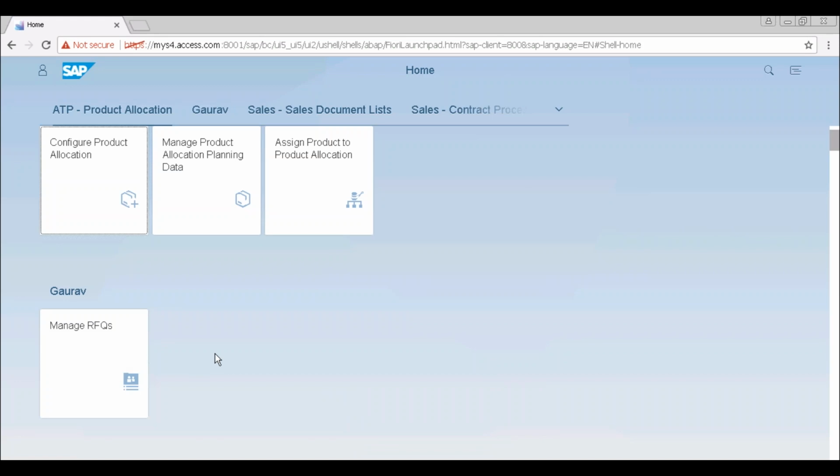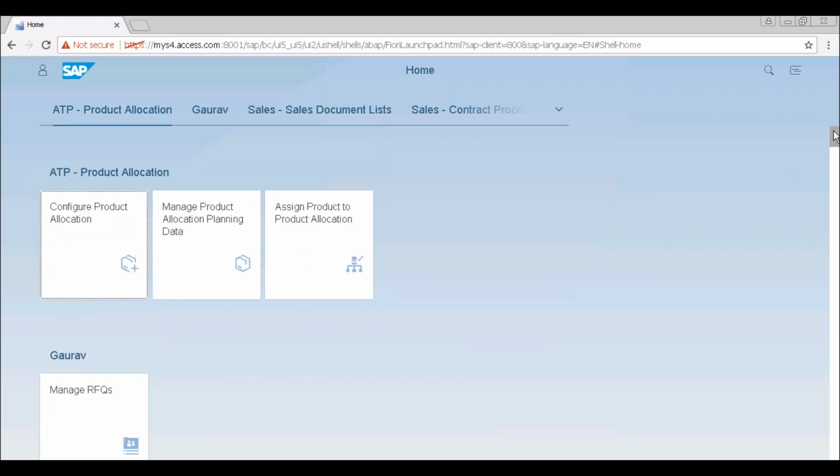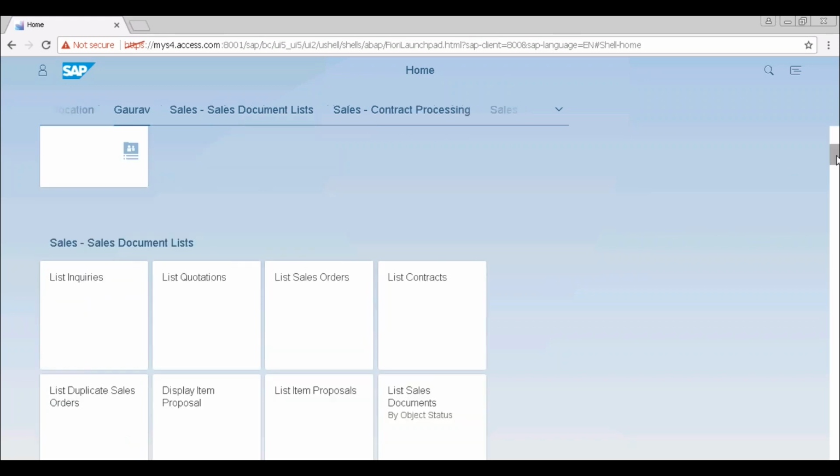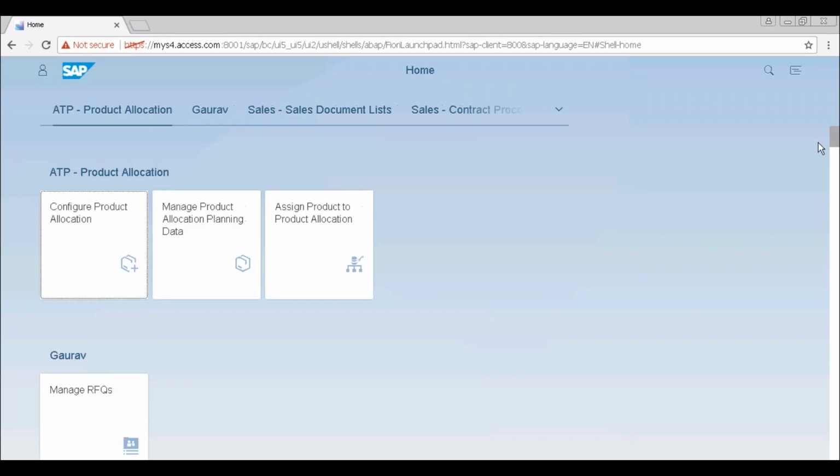Okay, can we nest the group? Nest the group means what? You mean multiple groups under a group? No, I don't think that is possible. You cannot have a group under a group.